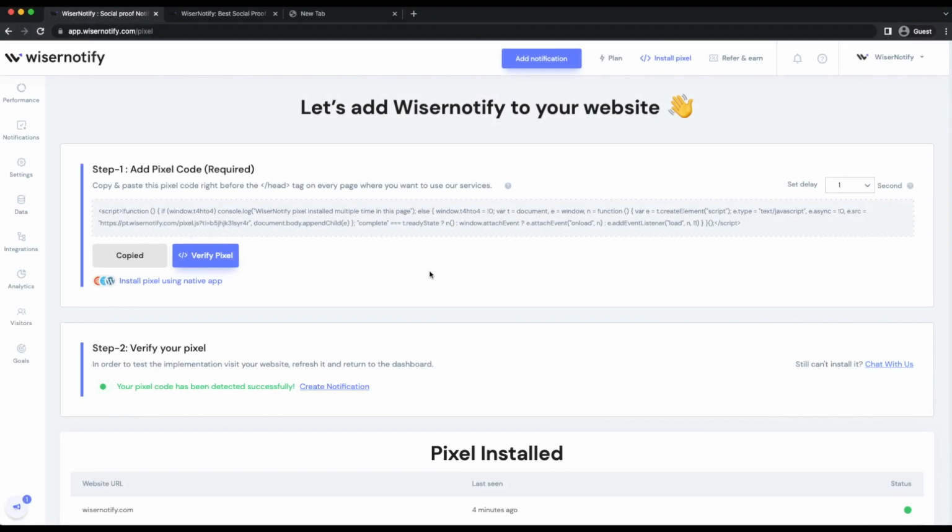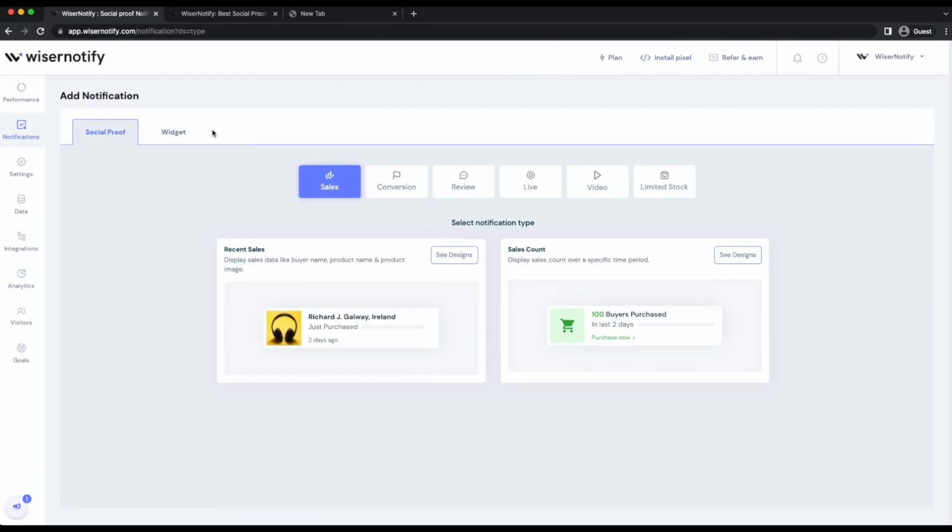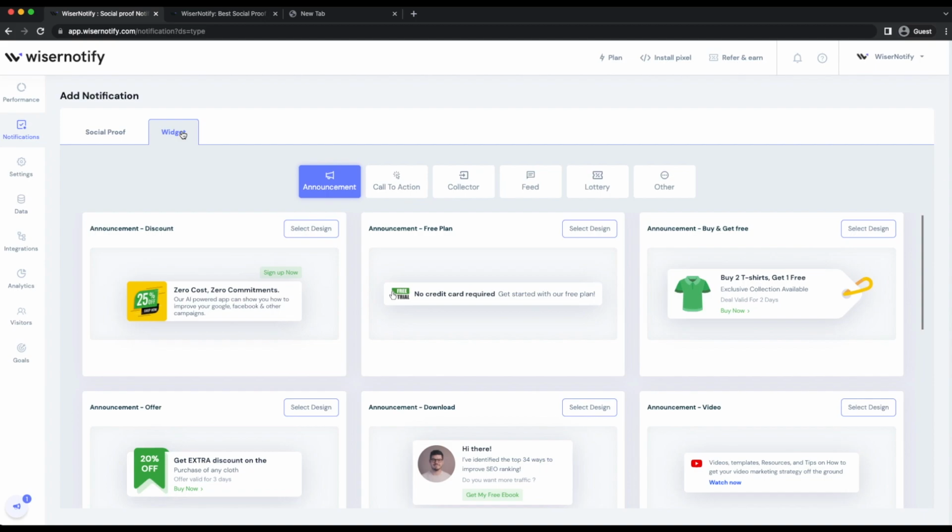Make sure that you have installed the pixel before creating the notification. Once you have installed it, click the add notification button. You will see different types of social proof notifications and widgets here. Navigate to widgets and go to announcement.